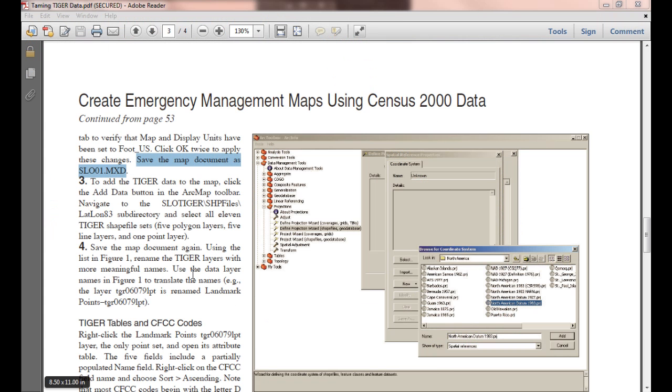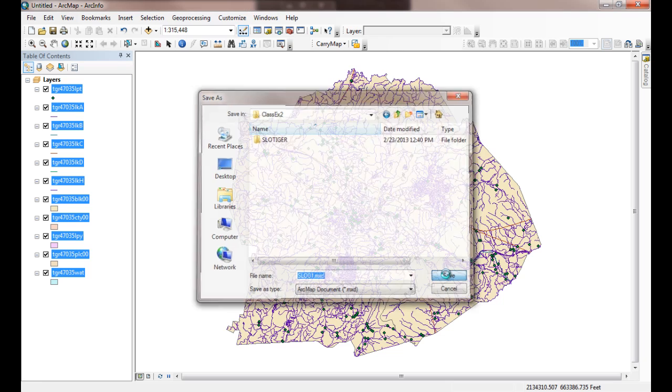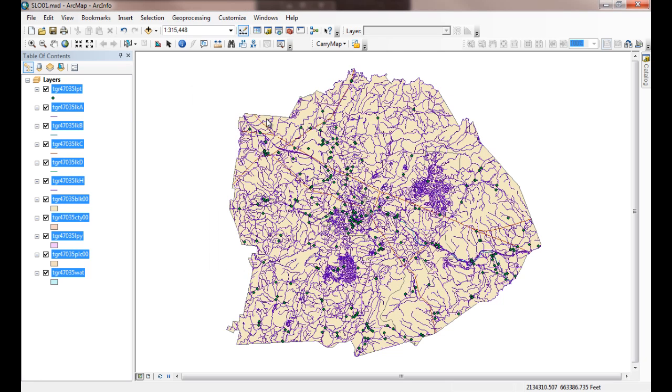And switching over to the article again, you notice he asked you to save it as SLO01.mxd. So let's do that. We'll name it SLO01, and it adds the MXD for us. So we can just say save, and that way we'll have a project in here. And now anytime we want to save as we're working, we can simply click on the save button and it will resave that. And you can see the name up here in the top left.